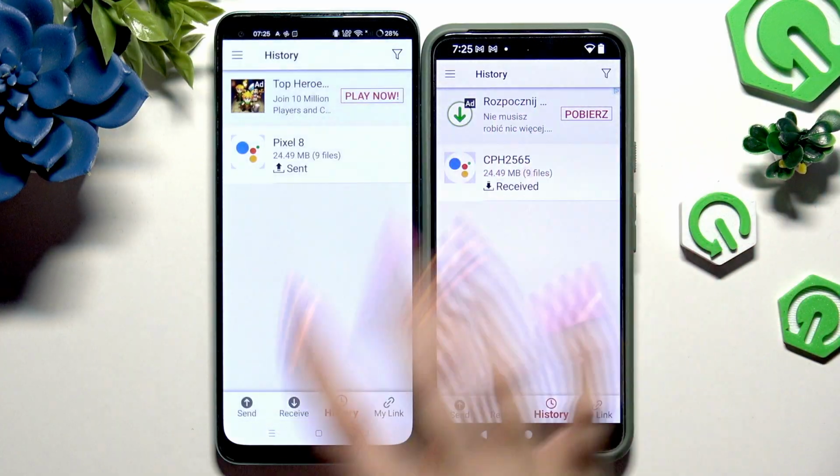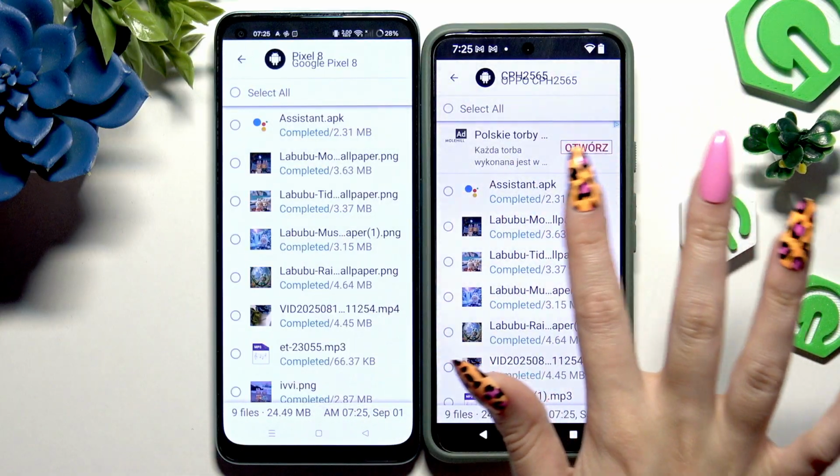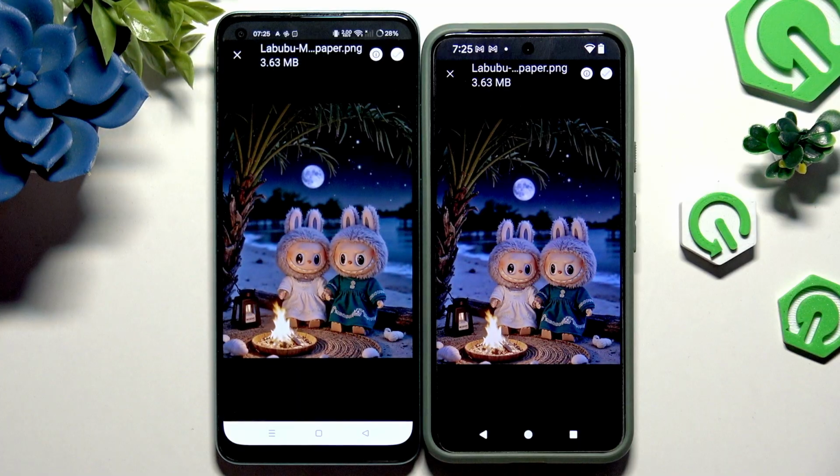Close our ads, and as you can see after that my files were successfully sent.